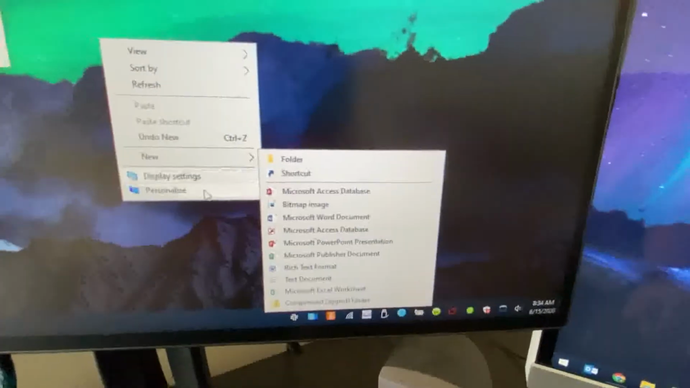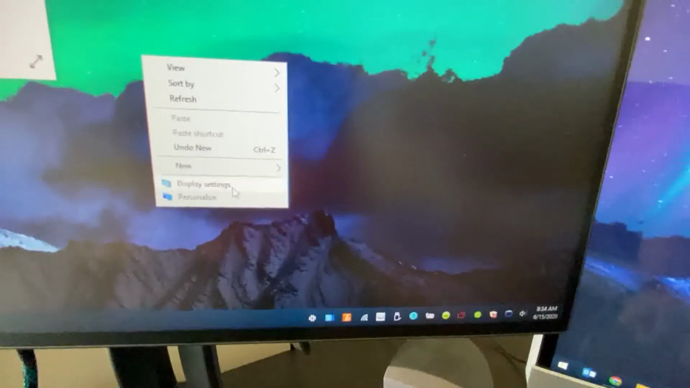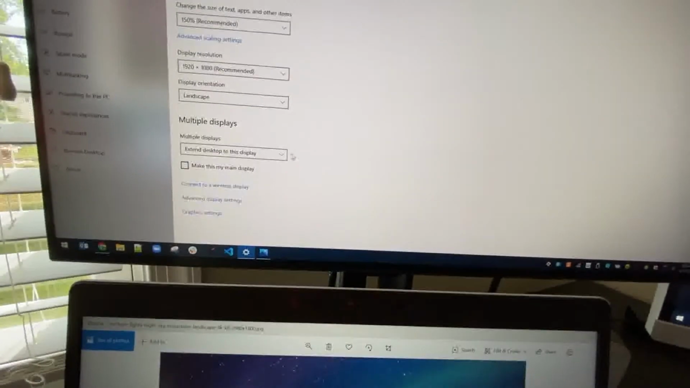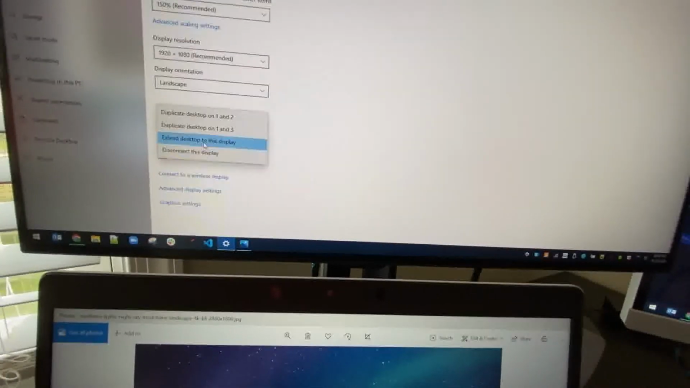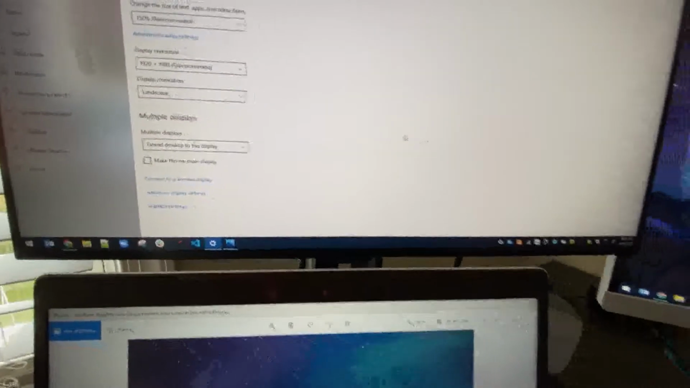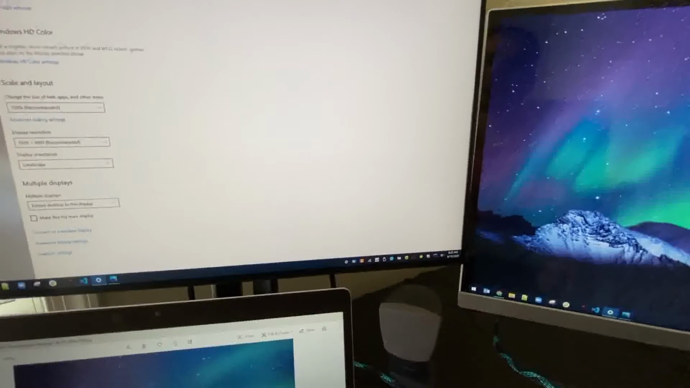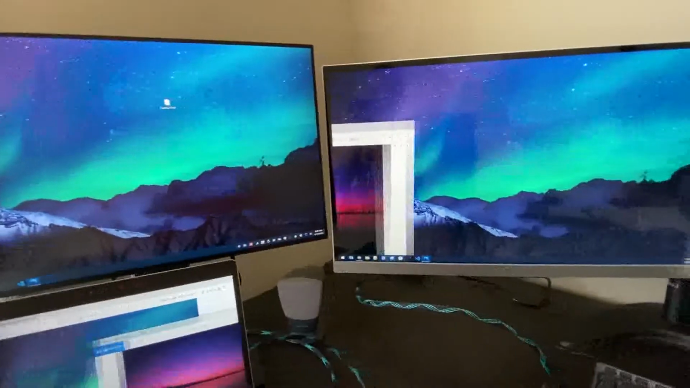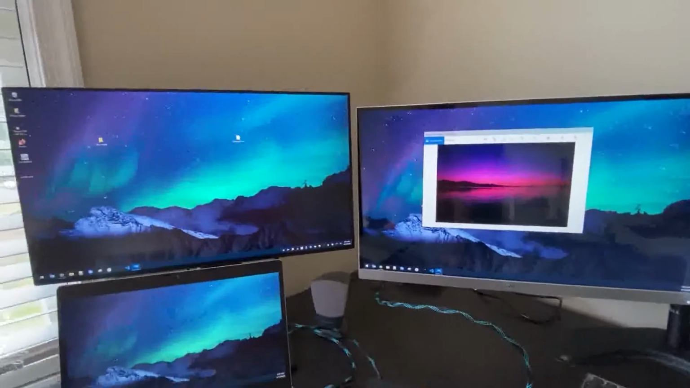So go to your display settings. Once you go to your display settings, you want to extend your display. So the screen is extended. And that's pretty much it. And now I'm connected to my second screen. And as you see, I'm moving my window. So I have three screens now, including my laptop screen.